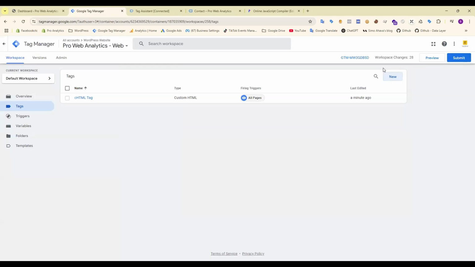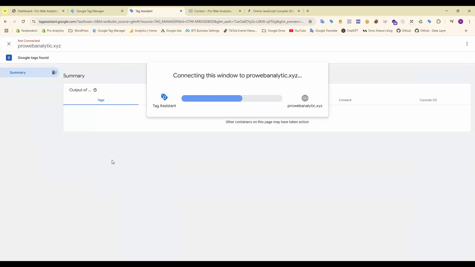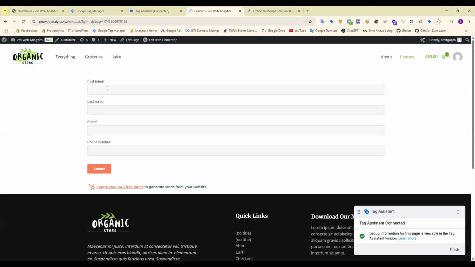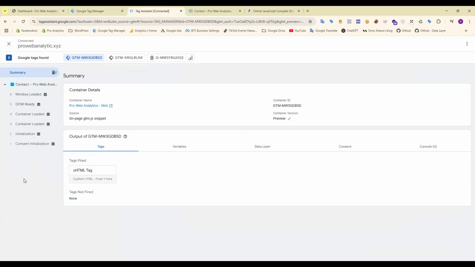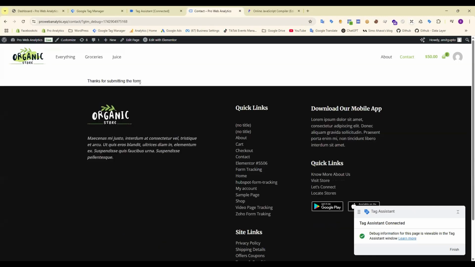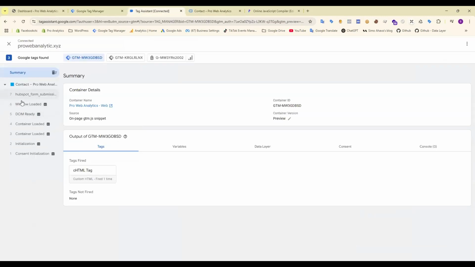So let's check in preview mode. Okay, it's connected. Now let's submit a form. You can see no event has fired yet. So now if I click submit, the form is submitted, and you can see the HubSpot form submission event is coming.